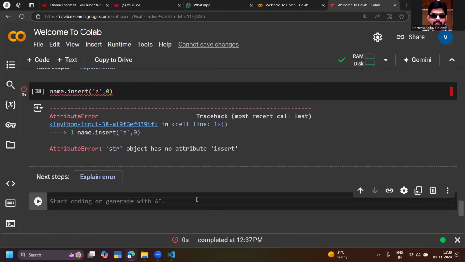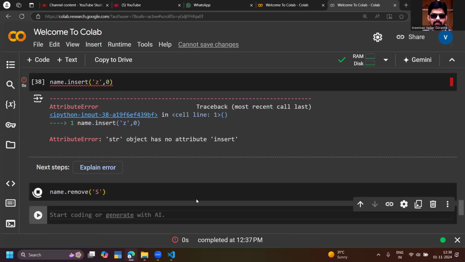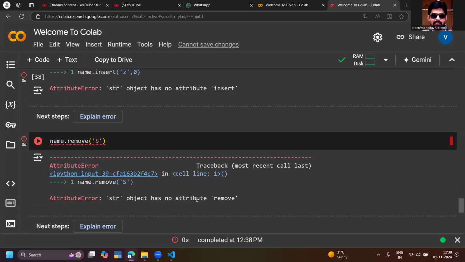Okay, let me try to delete something from the name. Name dot remove, the character S from Srinu. I'm trying to remove the character from the name. When I try removing the character, it is not possible. So some operations cannot be performed on strings because strings are immutable.